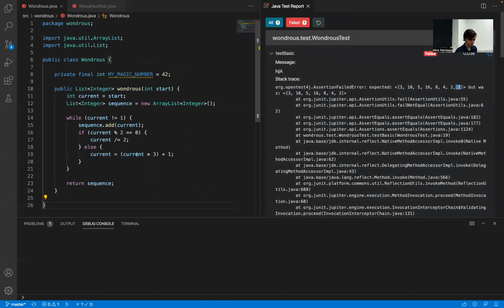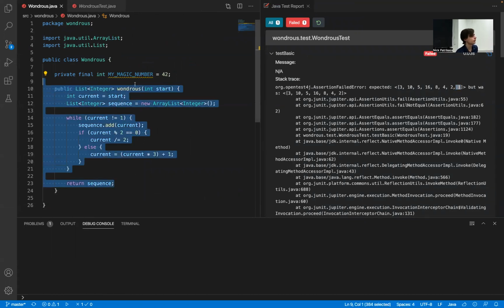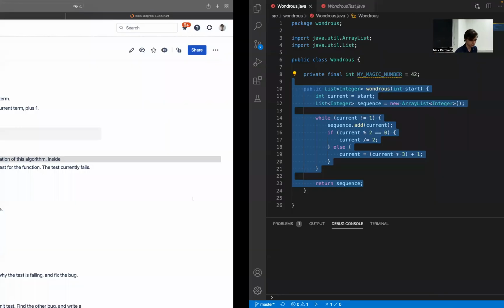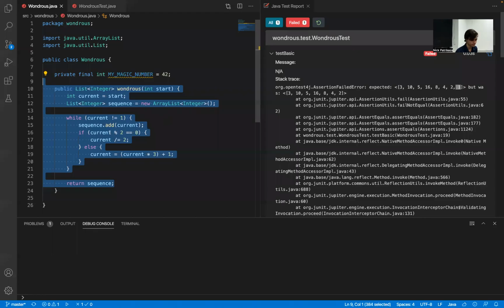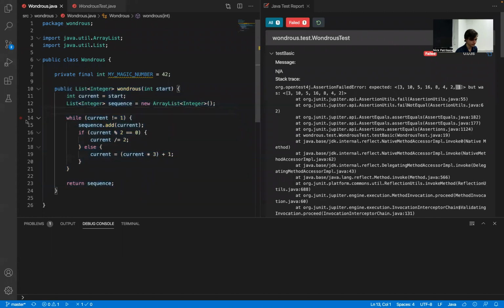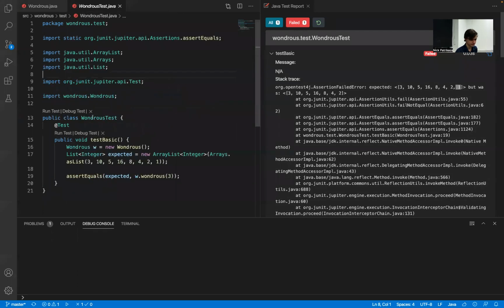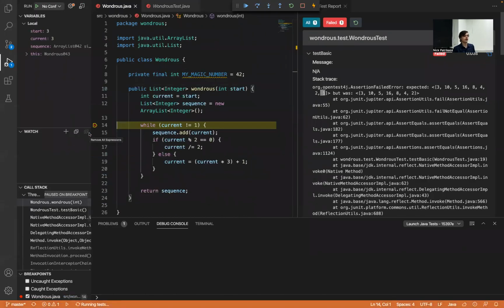Look at the code, we could probably solve it just by looking at it, but what we're going to do is put a breakpoint on line 13 and run the test in debug mode. I don't know why it says line 14. I'm going to go back to the test and hit debug test. It's actually going to stop the whole program mid-test and say, I've paused execution. If you hit play, it'll keep going.